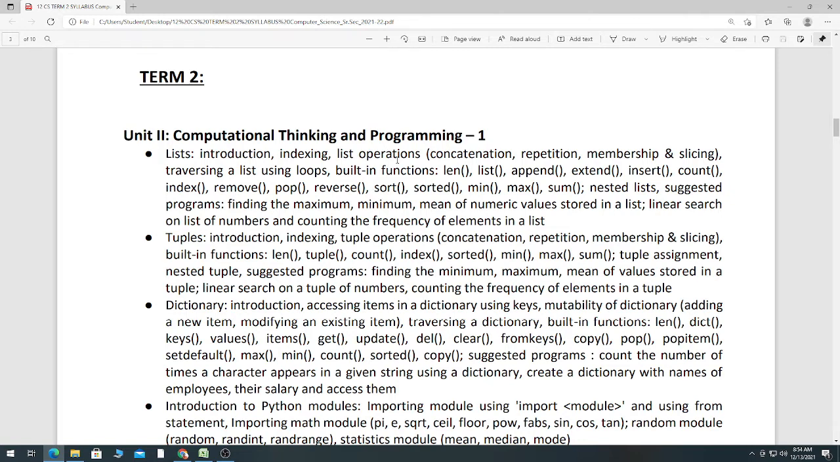Next topic is tuples, in which introduction, what is tuple, indexing, tuple operations, concatenation, repetition, membership and slicing, built-in functions: len, tuple, count, index, sorted, min, max, sum, tuple assignment, nested tuple. Suggested programs: finding the minimum, maximum, mean of values stored in a tuple, linear search on a tuple of numbers, counting the frequency of elements in a tuple.